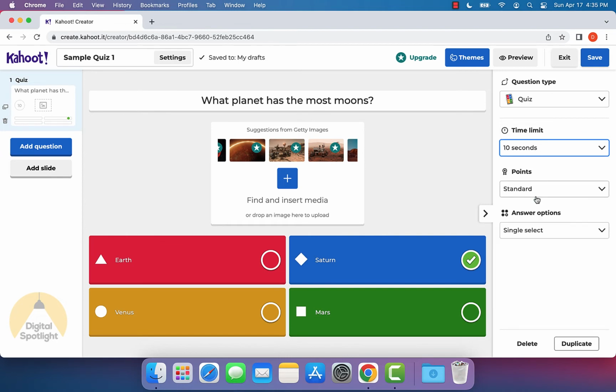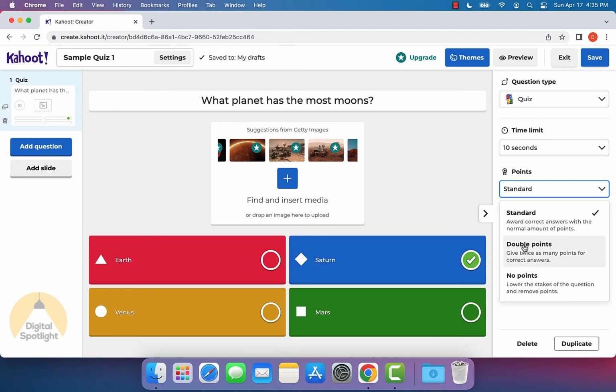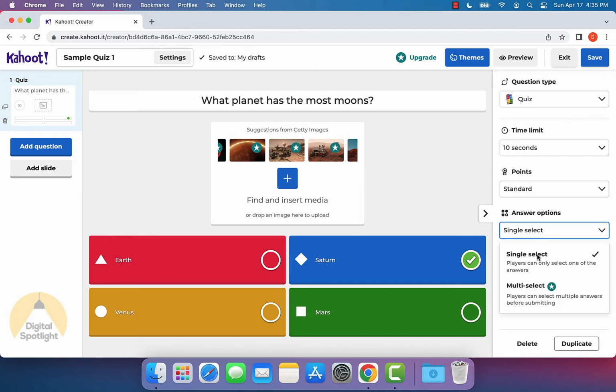Also, you can change the time limit if you want. I can put it down to 10 seconds, for example. For the points, you can have specific questions worth double points or some questions worth no points. I'm just going to leave it on standard. And finally, you can either have single select or multi-select if you want multiple options to be right. But again, that's a premium option, so we're just going to leave single select on.